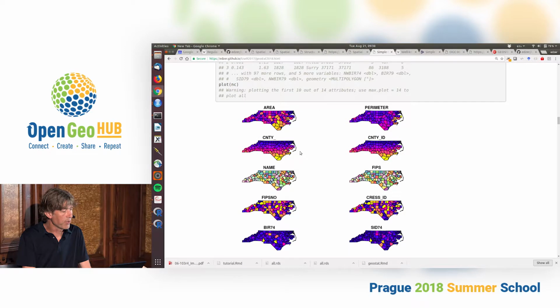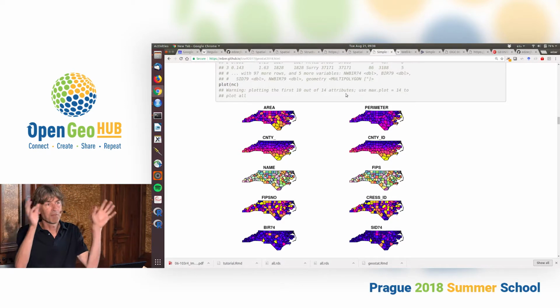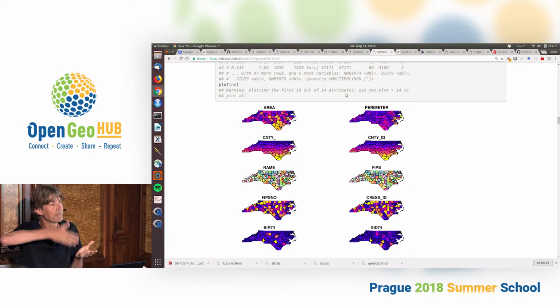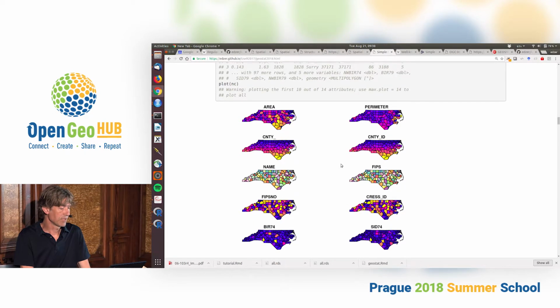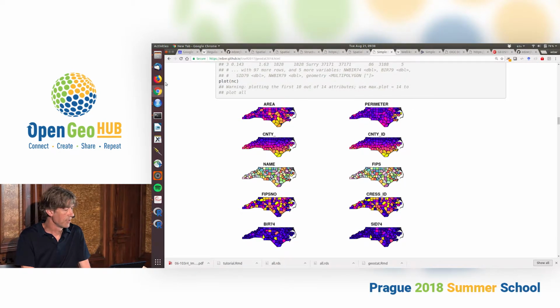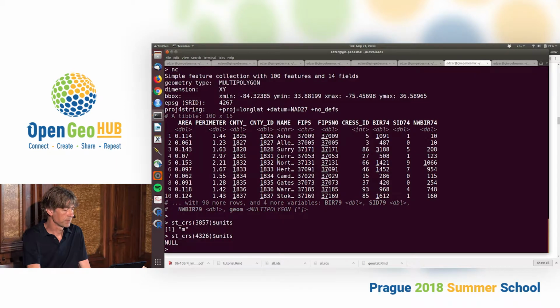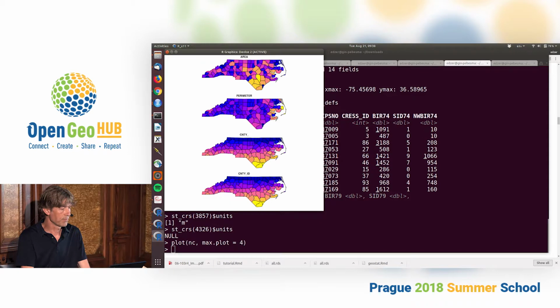Then we plotted, and the default plot method is to plot all the maps, in the sense of all the variables. Every variable is an attribute that you could display on these polygons, and that is what it tries. But then it will stop after 10 or so. So I can also say plot with nmax.plot is 2 and 4, and then I get 4 of them.